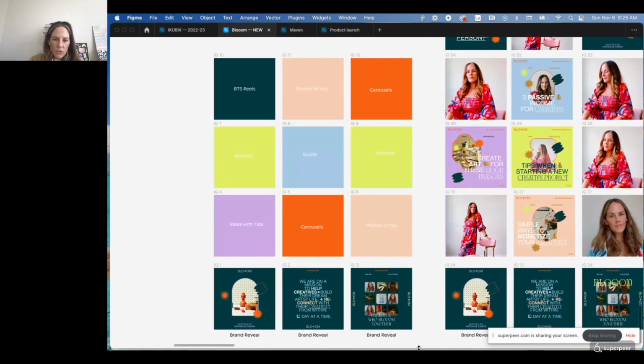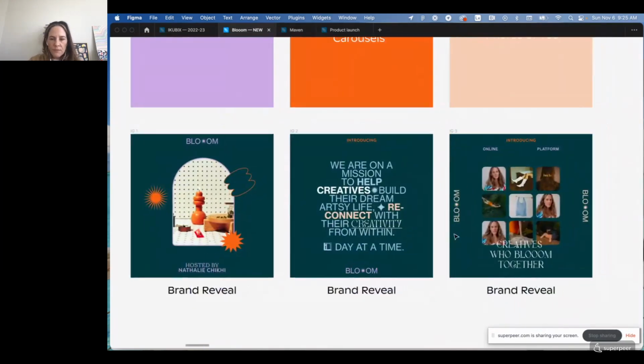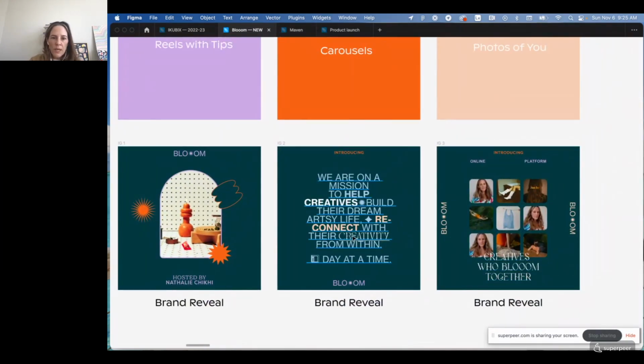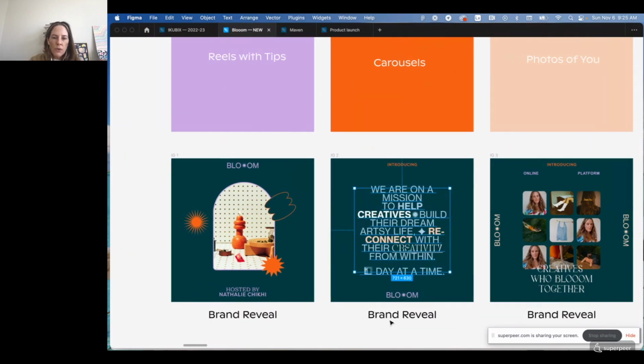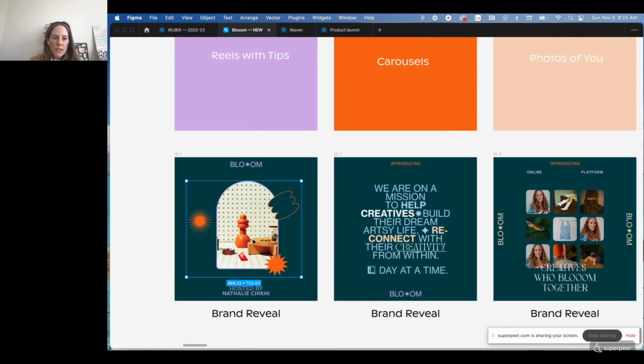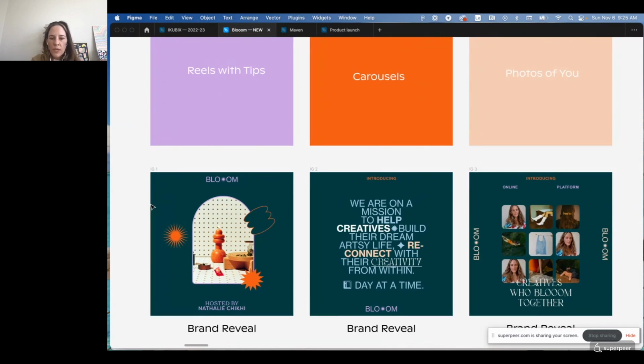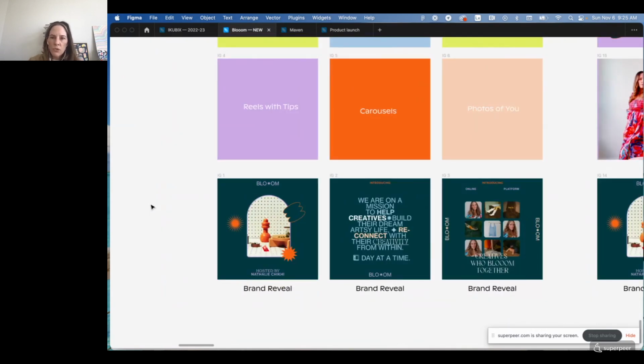So I set up a bit of a plan of the content I wanted to share on this platform. First I started with a brand reveal. So you explain what your brand is all about. You write a text about who you want to help and what the mission of your brand is. And here is a visual to illustrate what your brand is all about.